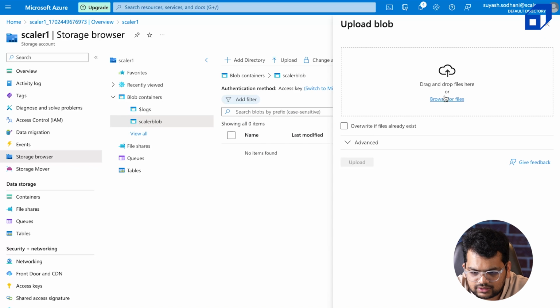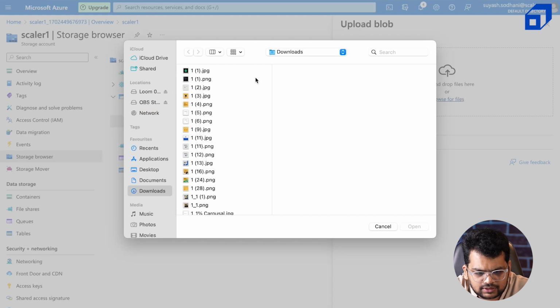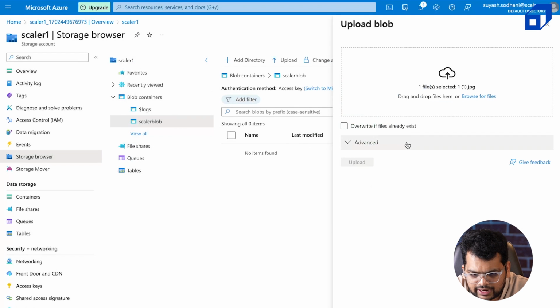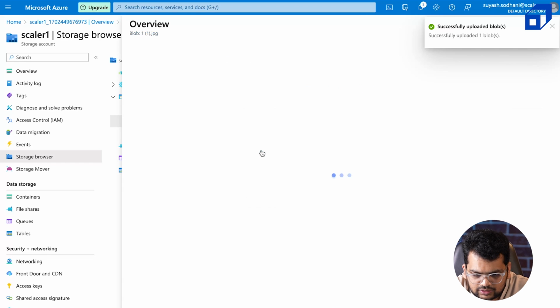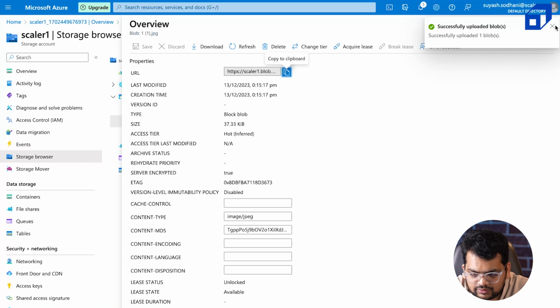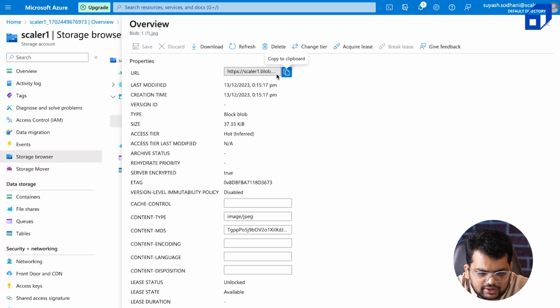You can upload a file, anything, maybe pictures, PDF, whatever you want. Right now I'm just uploading one random picture here and clicking upload. Now you can see that we have the file uploaded here, and whenever you want to access it, you can access it through this particular URL.